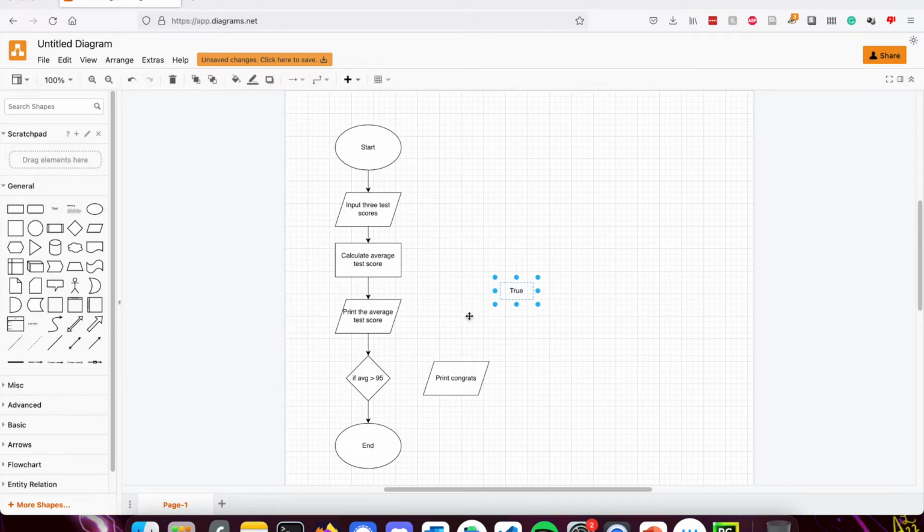So if it results to true, we'll put this here and grab another arrow here. If it's true, we're going to print congratulations or congrats. We're going to need another piece of text here for false. If it's false, we just go to the end. Now there's one last piece we need, which is another arrow from the congrats back to where it meets as false here. So we're going to pull this down with this piece, make that look nicer, and there is our flowchart.